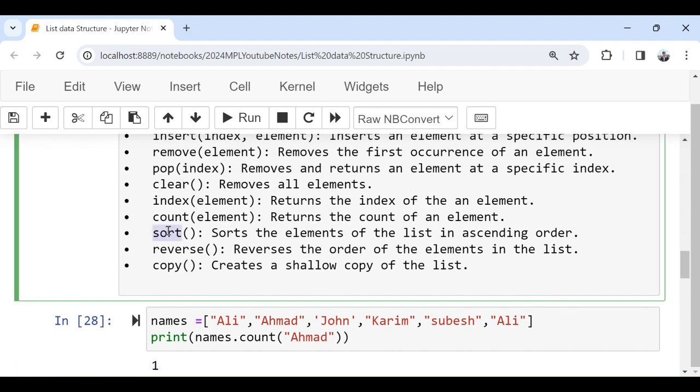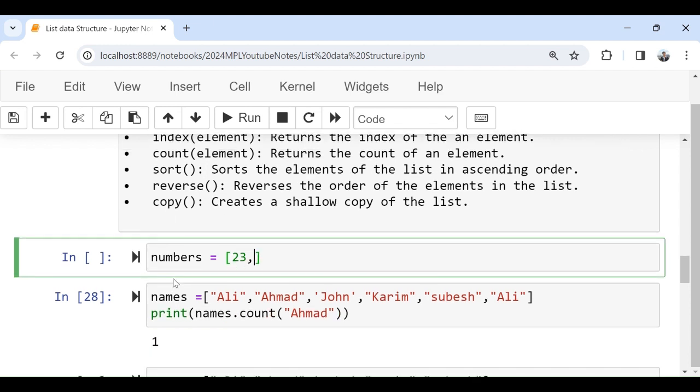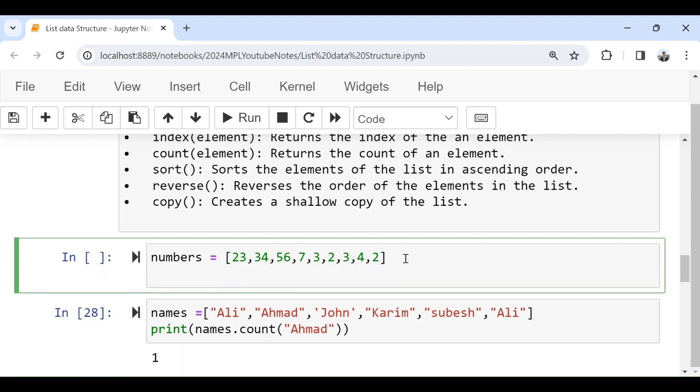The other one is sort. Sort is usually used to sort our elements in ascending order. Sort means order our elements. For example, if I have numbers, and my numbers are 23, 4, 55, 3, 4, 2, 1. If I want to sort this one, then I will say numbers dot sort.